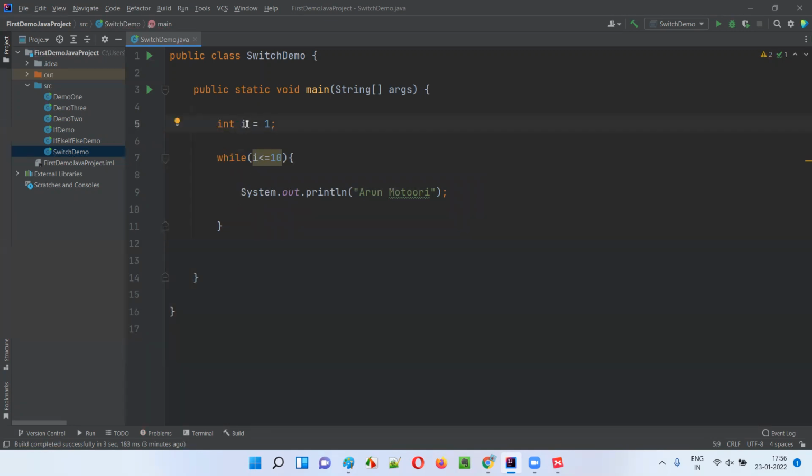Initially I'm declaring this variable i as int data type, and I'm storing the integer value 1 into this i. Now, while this 1 is less than or equal to 10, true or false? True, right? 1 is less than or equal to 10 is true. So the while block will be executed and my name will be printed for the first time.